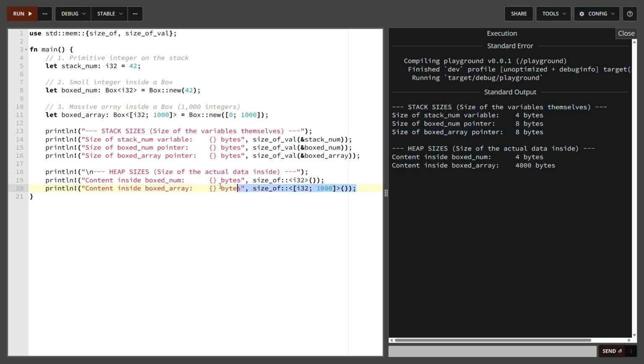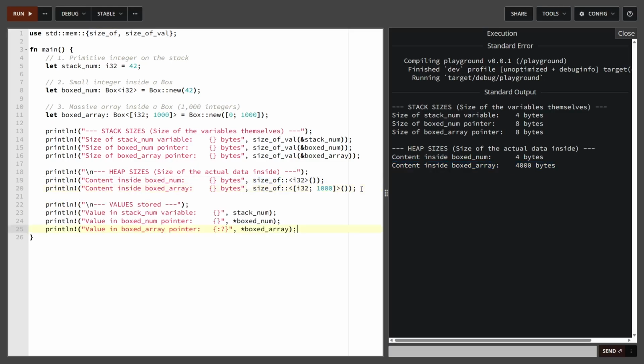That we are finding here using the size_of function. A single i32 in boxed_num takes 4 bytes, and the 1000 i32 array takes 4000 bytes of storage. We can also get the values from their respective storage locations. Let me add the print statements.